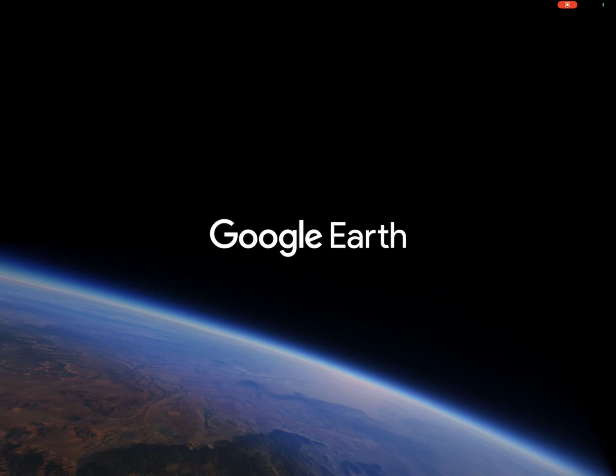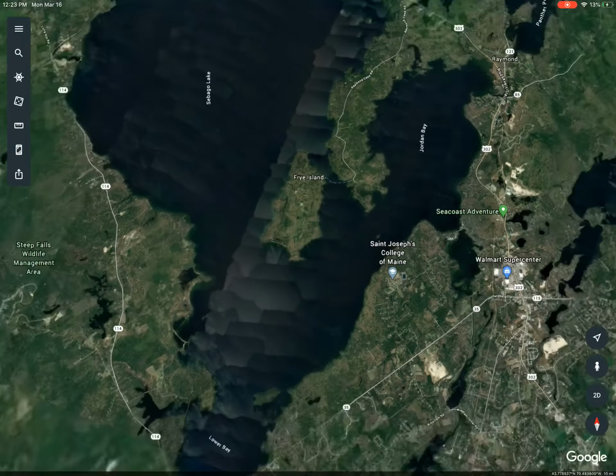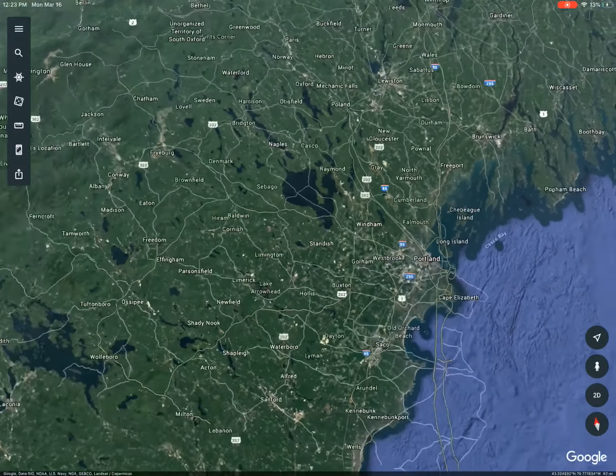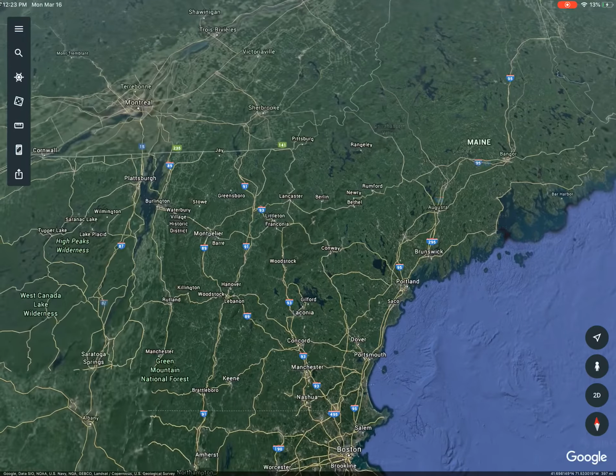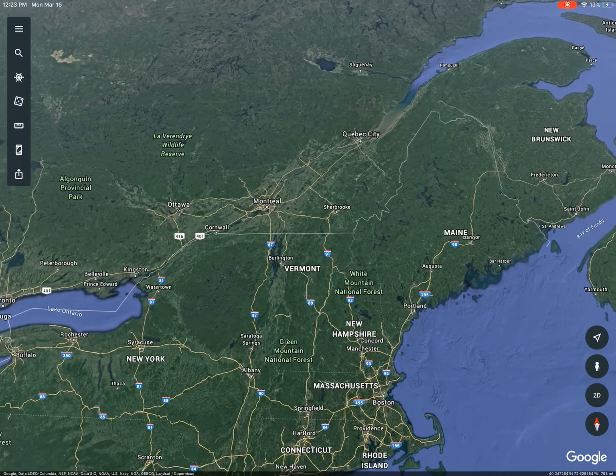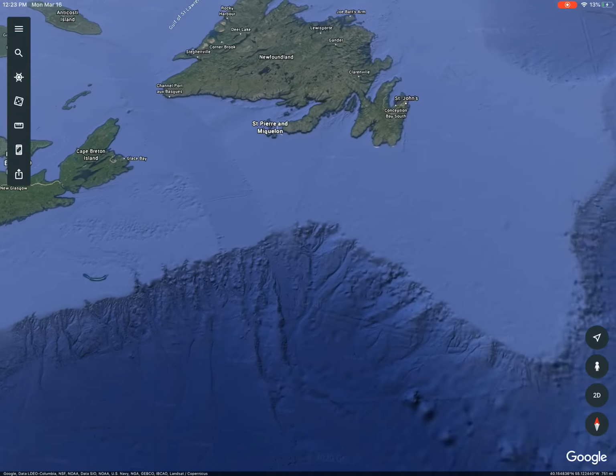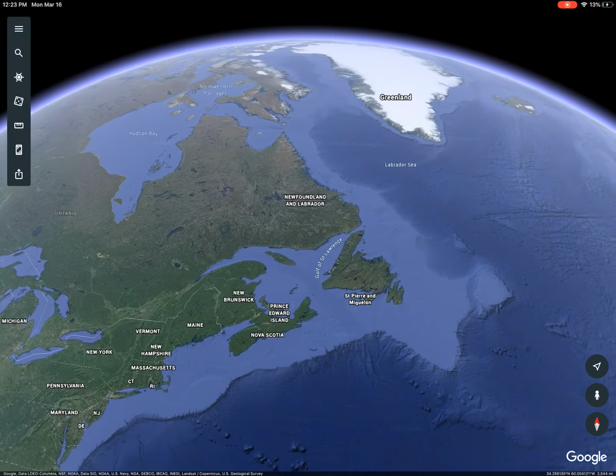If we check out Google Earth, our best friend here, and we zoom out. Geez, I was zoomed right in on Sebago Lake. I must have been looking at fishing spots here recently. Let's take a look here, though, at some areas with lots and lots of geothermal activity.